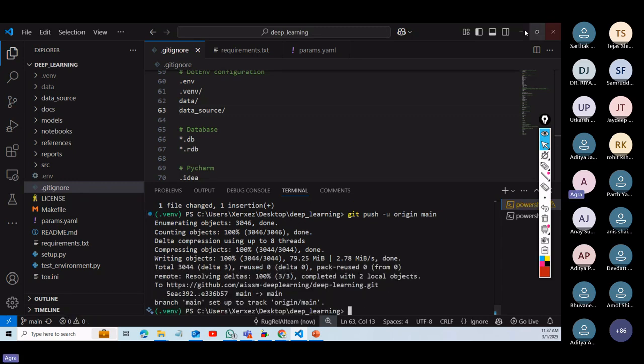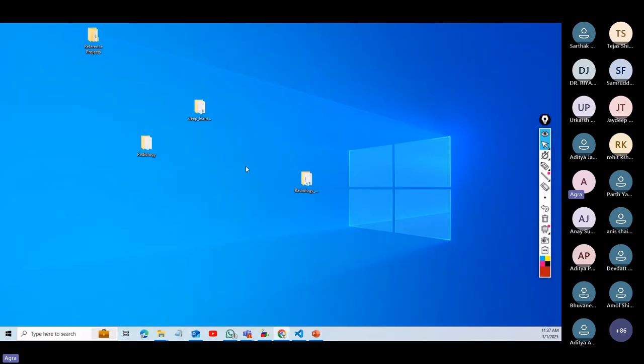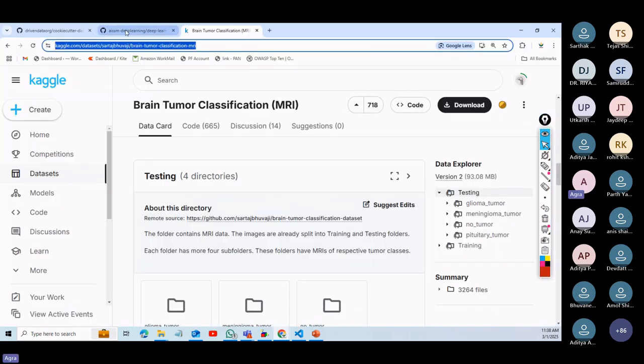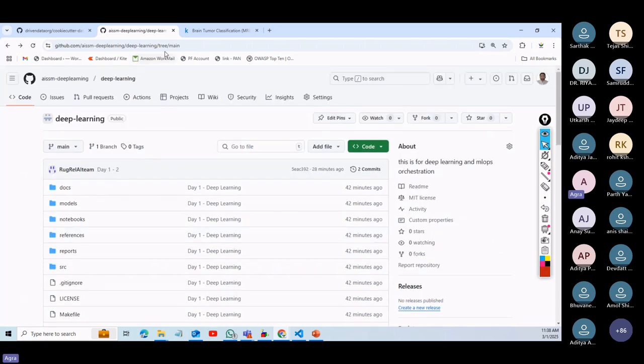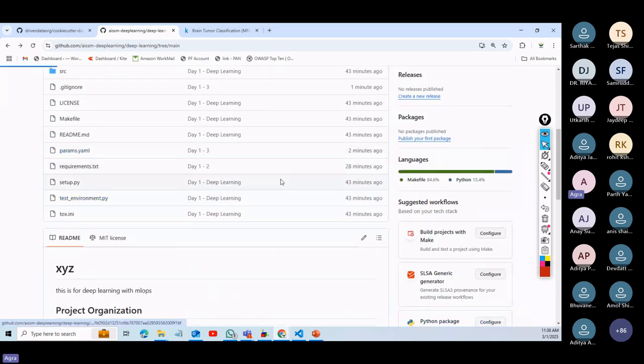Fine, done. So I think the params.yaml file is available now. You do one thing from your end, just copy and paste it in your system. I'll give you 2 minutes. Complete that task, then we'll move forward. Let me check where my repository is. Yes, and now if I refresh, I think the requirements.txt file is available now, and the params.yaml file.